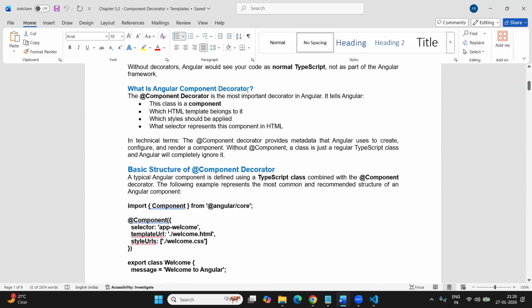So what is the Angular component decorator? The Angular component decorator is the most important decorator in Angular. Guys, remember, every decorator is important, but it is more important than the others. Why? Because an Angular application is nothing but a collection of components. Without components, no Angular application exists. Without directives and without pipes, you can still create an Angular application. But without components, you cannot create an Angular application. That is the reason why it is the most important decorator in an Angular application.